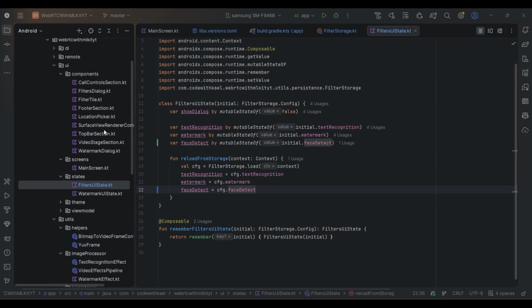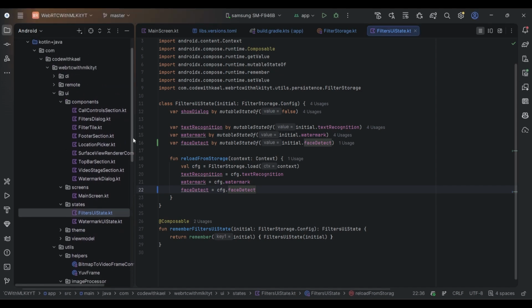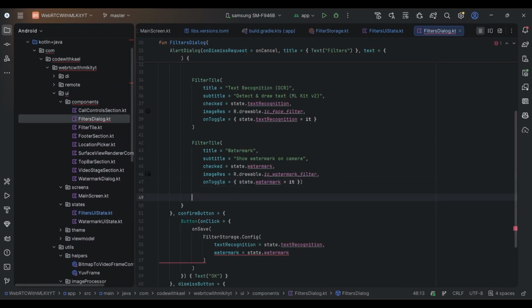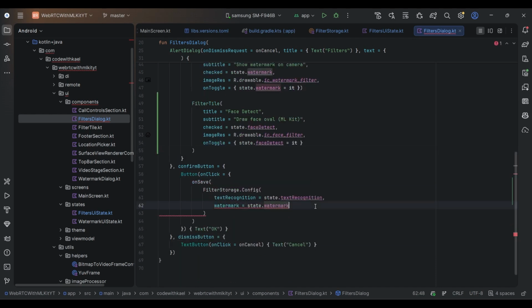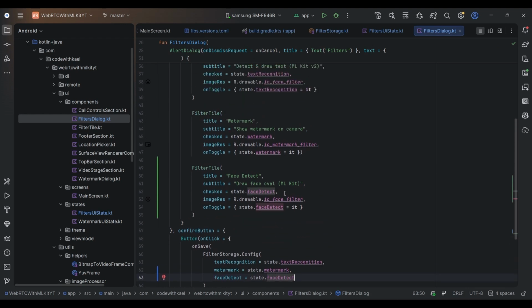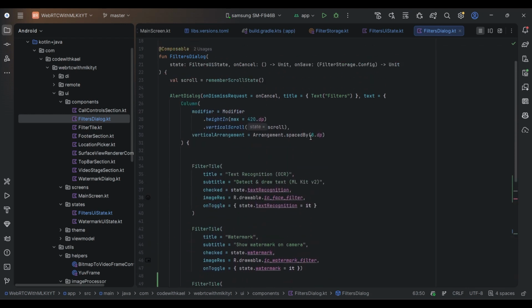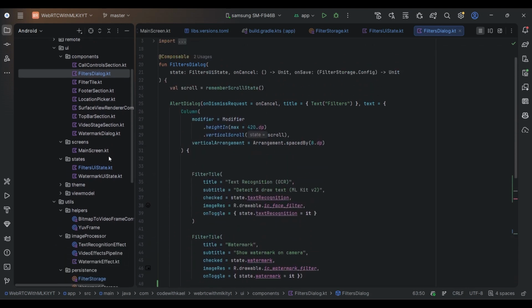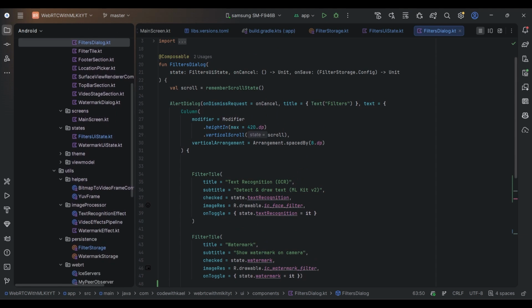Now it's time to add the menu option to our filters dialog. I'll add it like this, and inside the save method of the save button, I'll use the state.FaceDetect. Now that we have the option inside the dropdown menu, it's time to add the effect processor.